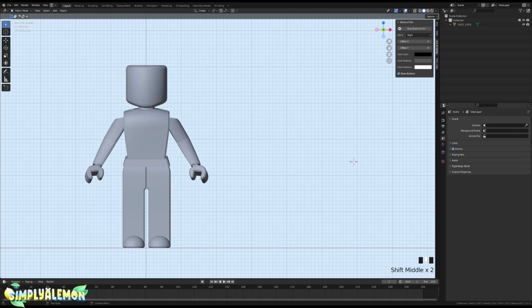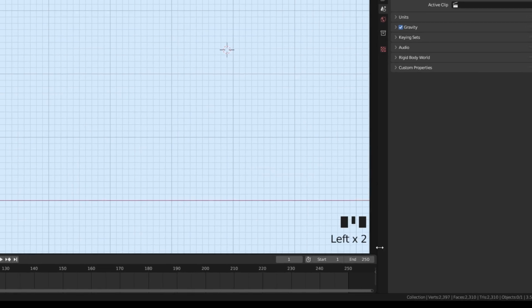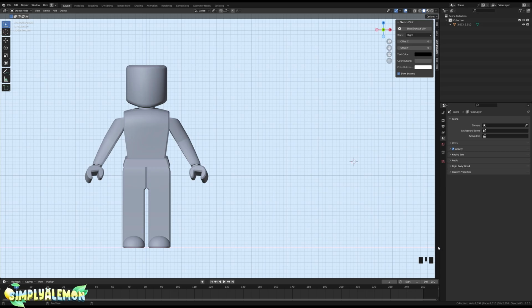Hi guys, it's Simply Lemon, and today I'm going to be showing you how to make a pumpkin in Blender because Halloween is coming up. This is super beginner friendly, so if you need anything, my hotkeys are right here, and if you need any help, you can also comment down below.